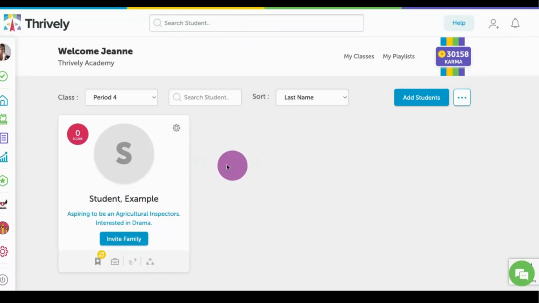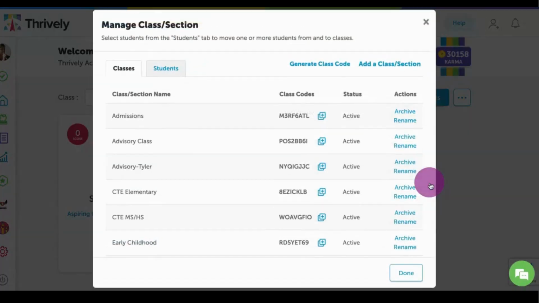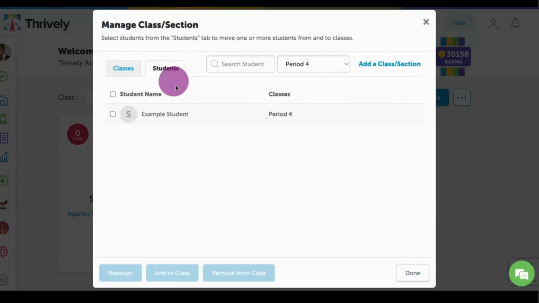So I've refreshed my tab, and here's my example student. If I wish to add them to additional classes, I can click on the 3 dots and go to Manage Class. Click on Students. Here's my example student. I can remove them from class, add them to an additional class, or reassign them.